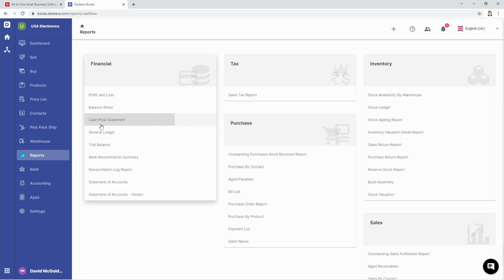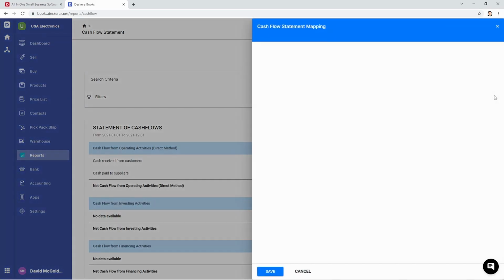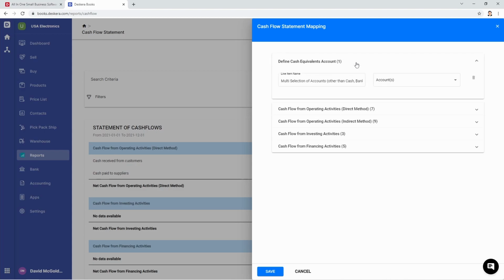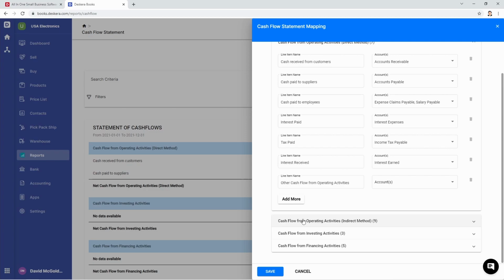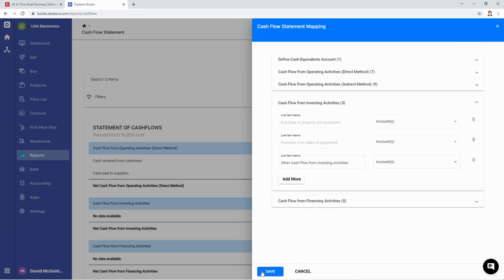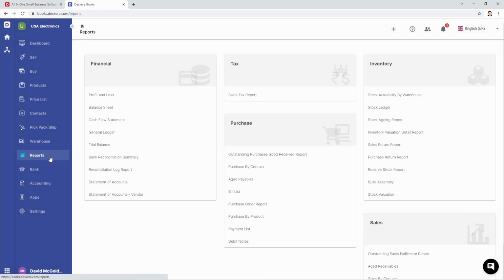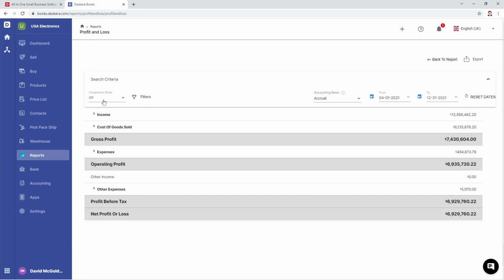Now we go to cash flow and see my cash flow statement. I can go here and map my accounts. I can also add more. And then I can save it. Then I can check my profit and loss. Make sure it all looks good.